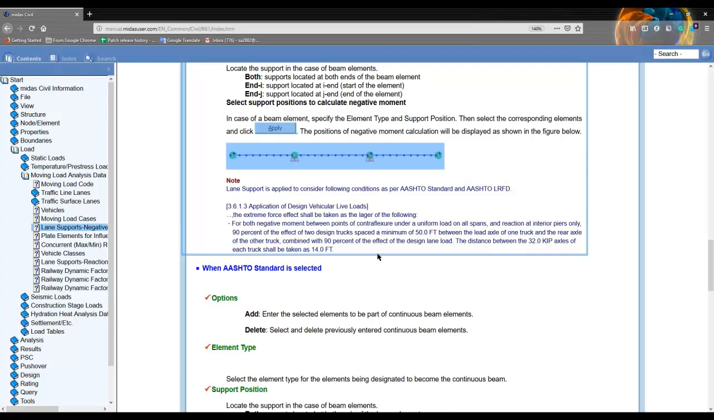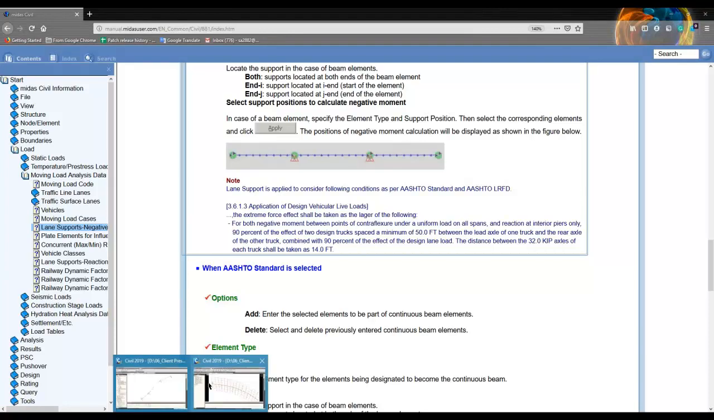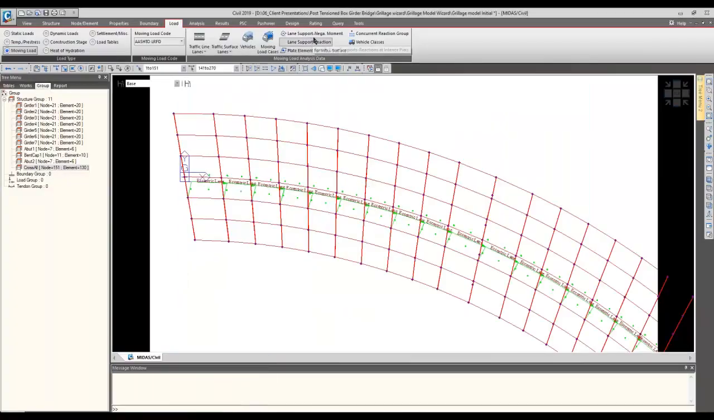So this particular clause I'd like to bring to your notice, how it is implemented in Civil. It will be easier for you to understand if you remember how you have been implementing this clause in your continuous bridge projects. So in Civil, you don't have to do much. You just have to add one particular definition, that is nothing but lane support negative moment.